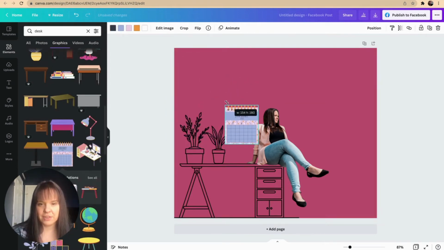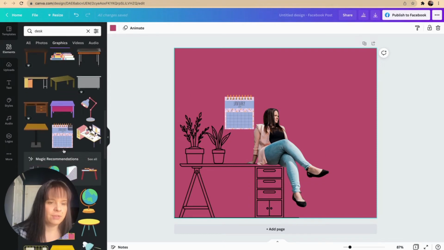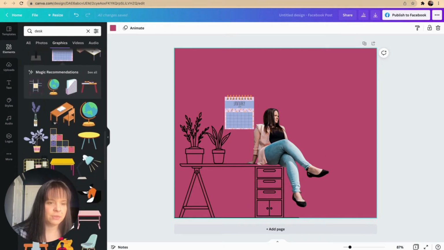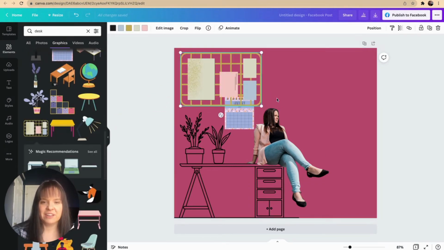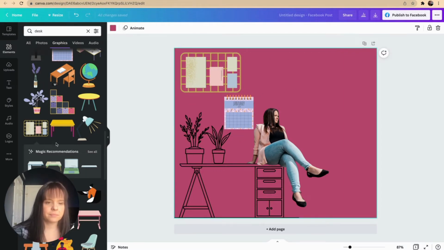I definitely want to shrink that down. So I have a monthly calendar. And then right around the calendar, I saw this little guy that I liked. So we'll shrink that down. And you can play and move stuff around.